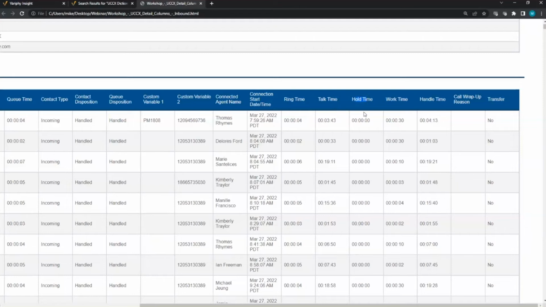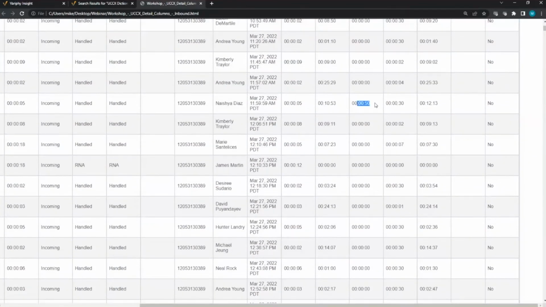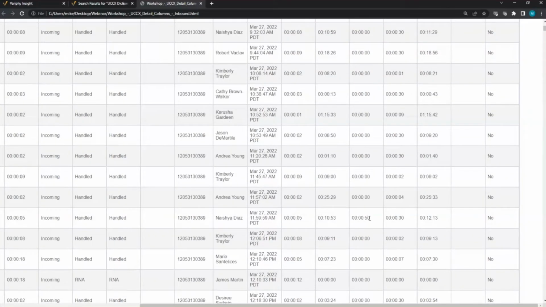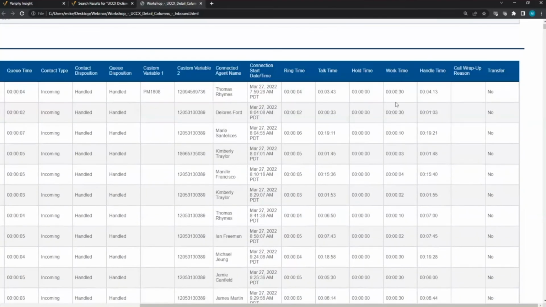Hold time is if the agent puts the person on hold for whatever reason, then the hold time will contain some sort of duration. If the agent puts the caller on hold multiple times, there will not be separate hold values. It'll just all add up to the same value. So this agent could have put them on hold twice, once for 25 seconds and a second time for 25 seconds, or it could be just a one-time hold of 50 seconds. Work time is also called wrap-up time.